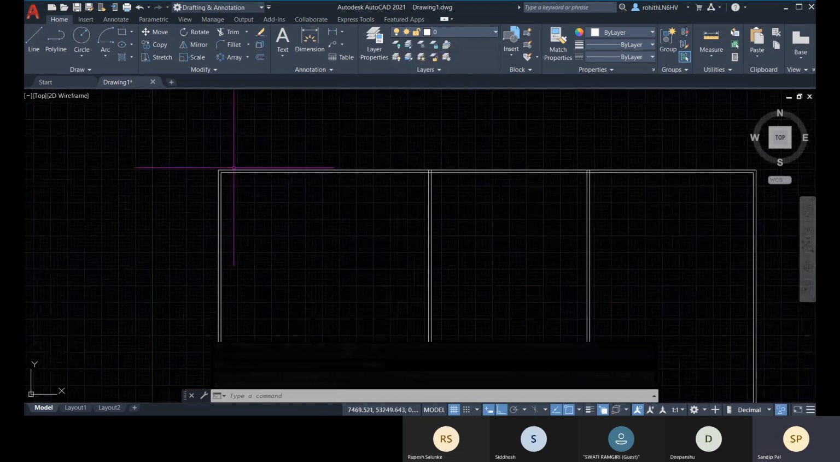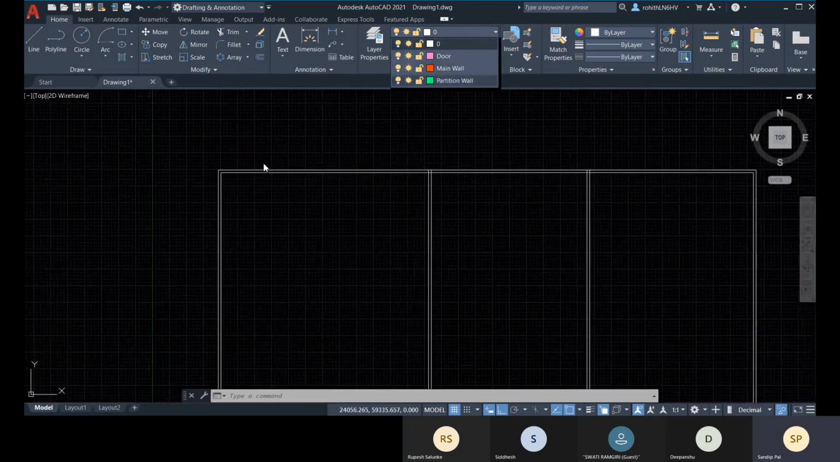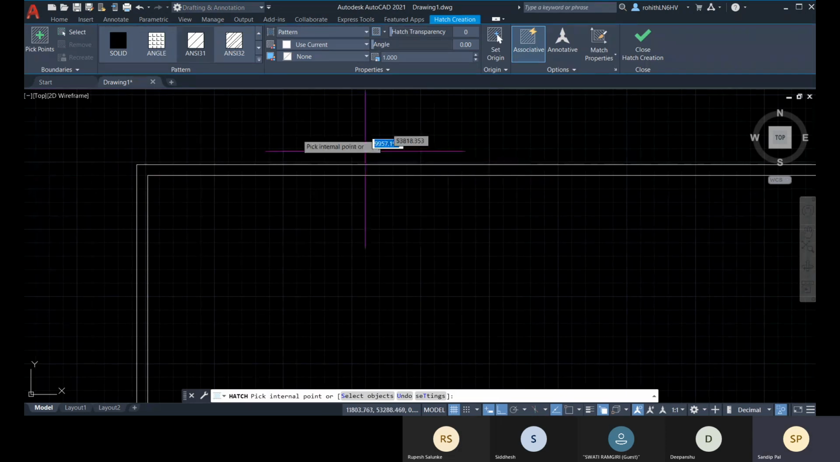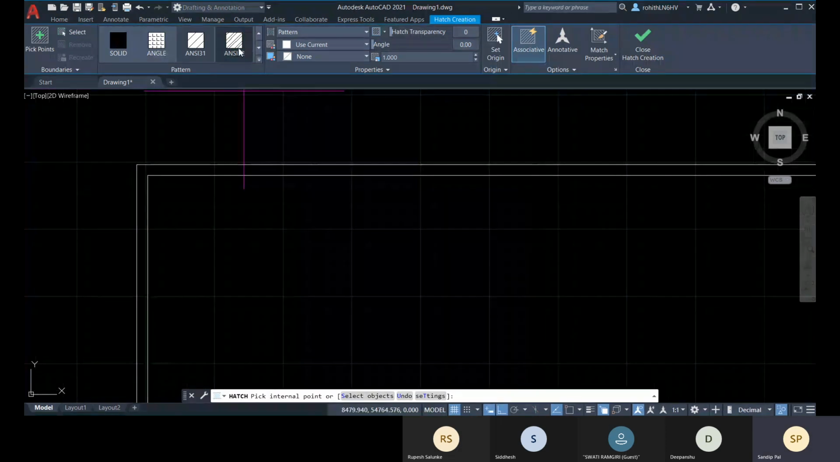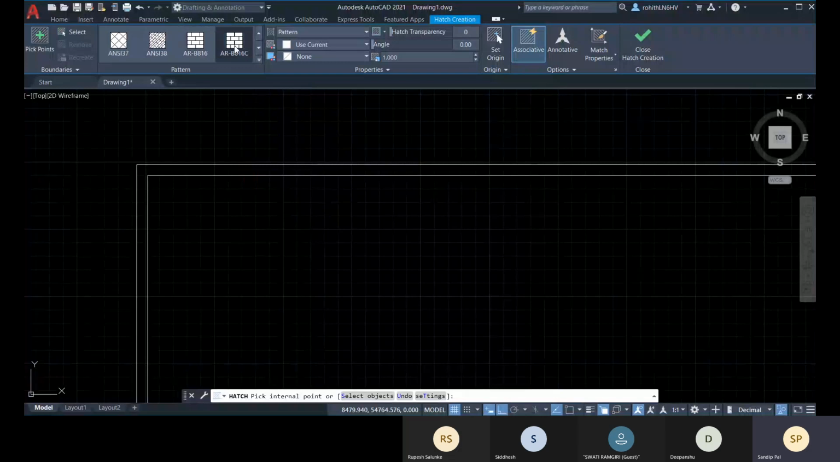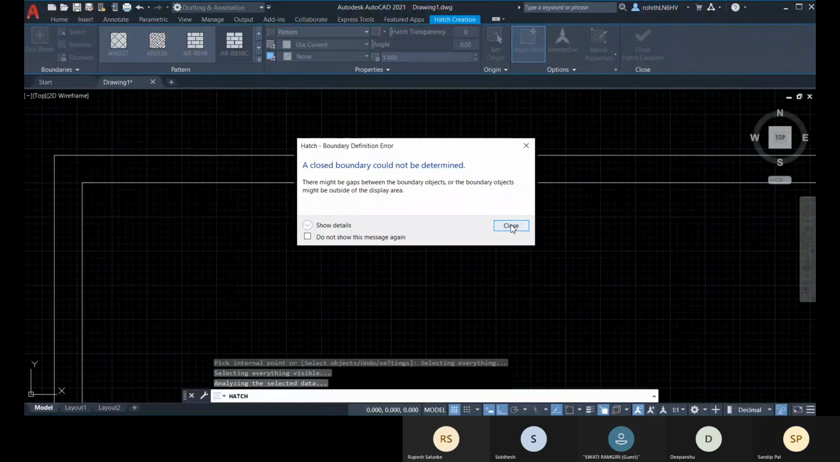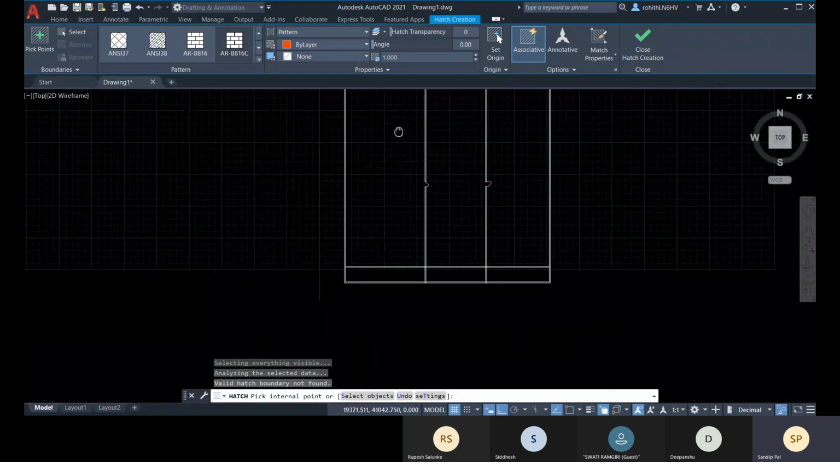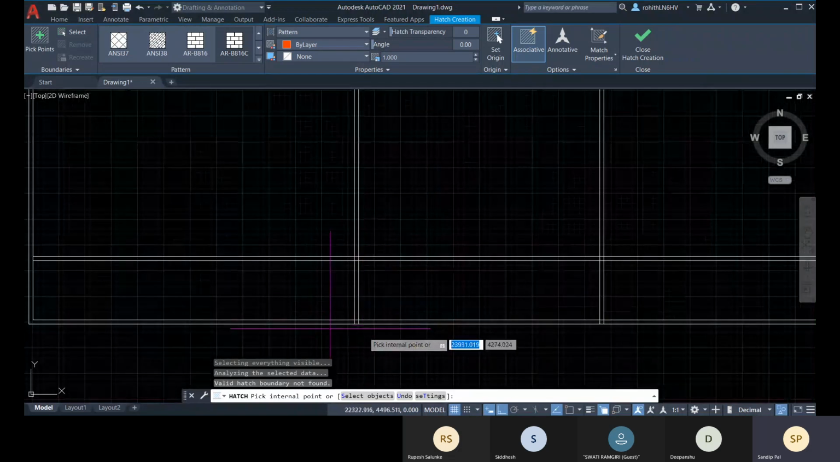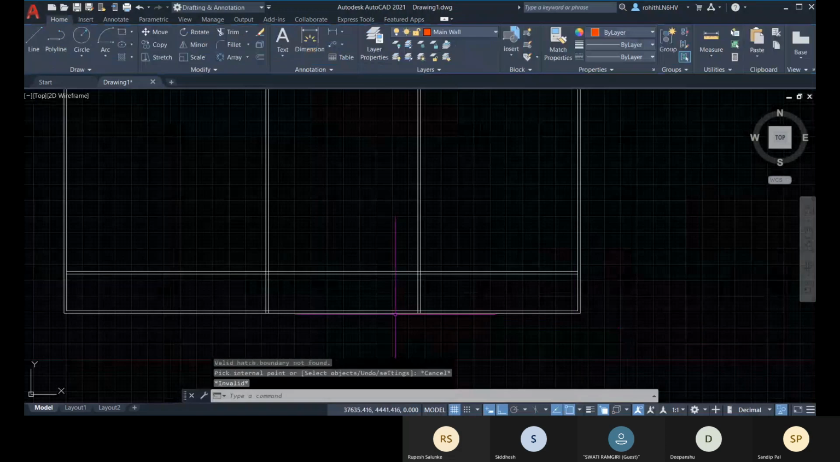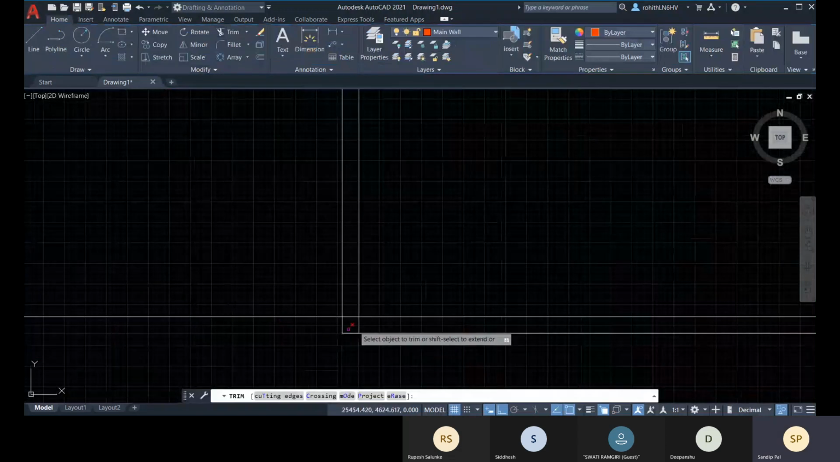And now what I'll do, I'll place some hatch over there. So with the main wall, I will go for the hatch. Here I'll go for it. And I'll choose some patterns. So let me go with brick patterns. This pattern I will place within this area. So a closed boundary is needed. So this one is not a closed boundary. So let me trim this.